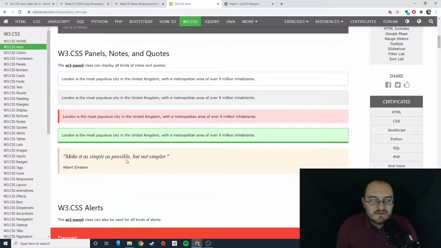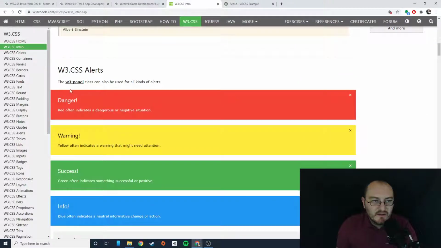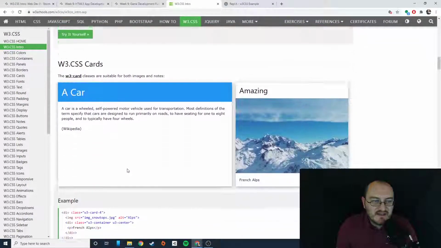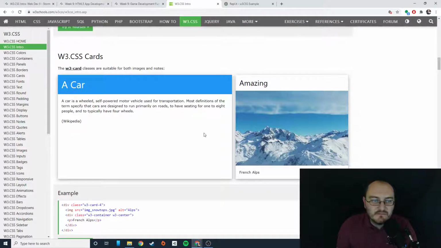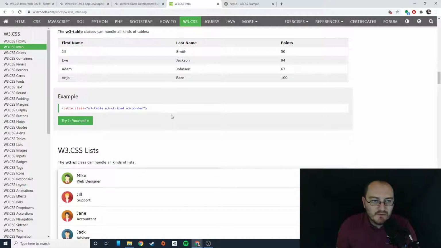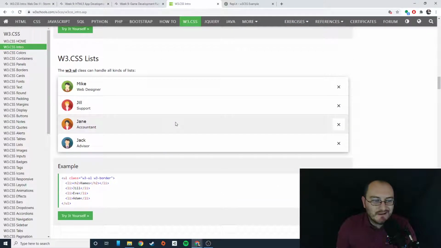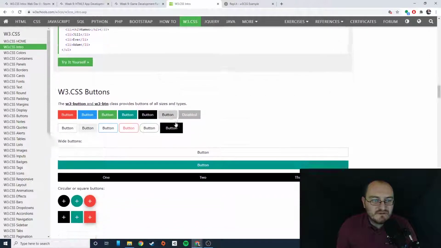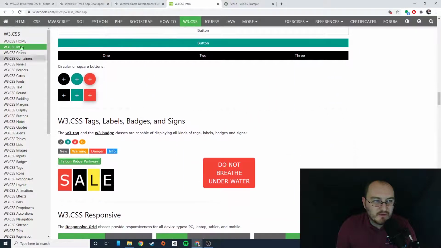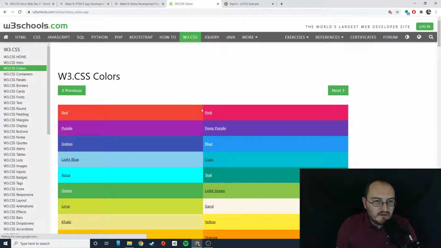We have panels, notes, and quotes. These are all different ways of formatting content. There are also alerts that you can access, cards just like in Bootstrap, tables. Look pretty good. A lot of this is the same as Bootstrap, which is why I'm going through this pretty quickly. Let's take a look at colors again.